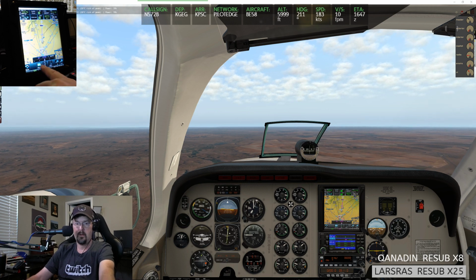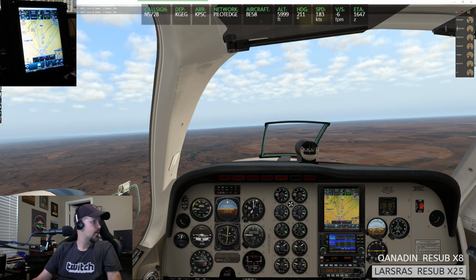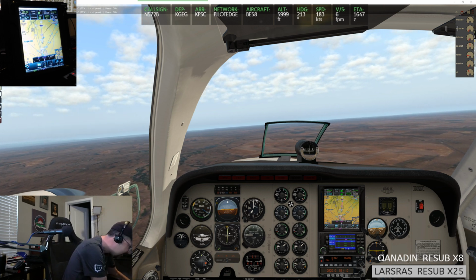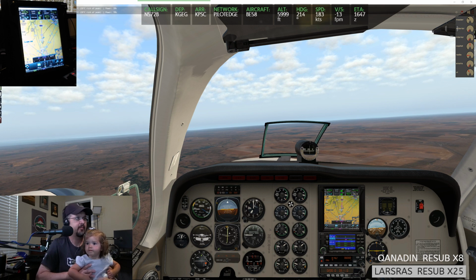Foxtrot X-ray, turn off heading 280, back to final. Delta 199, connect Seattle Center 126.6.